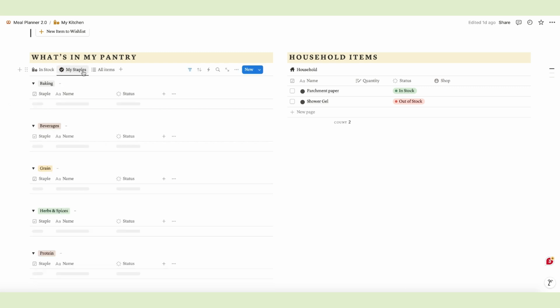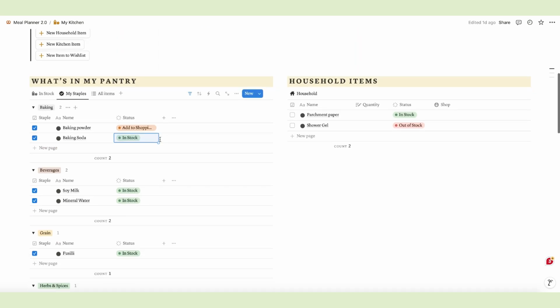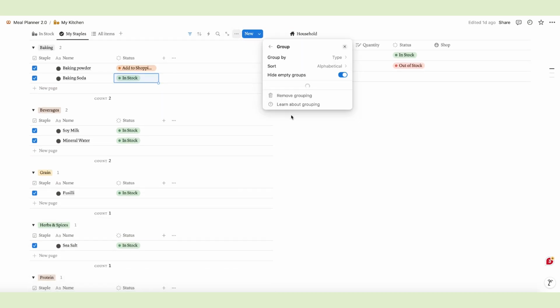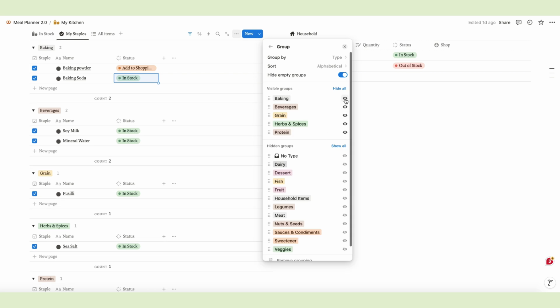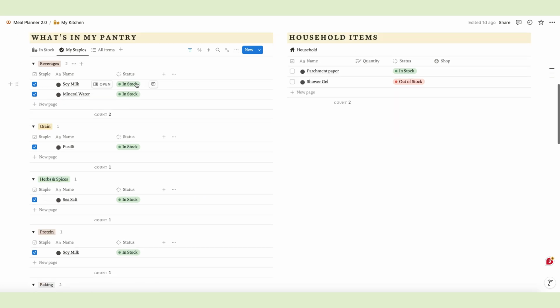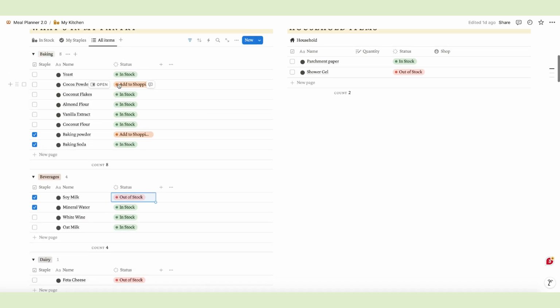The second view lists all your staple ingredients. If you don't want to see certain categories, you can click the three dots on the database menu, go to Group, and edit the list here by clicking on the eye icon. We have set the database to only display categories that are not empty. Again, you can change the status of the ingredients here. The third view is a list of all ingredients grouped by type.